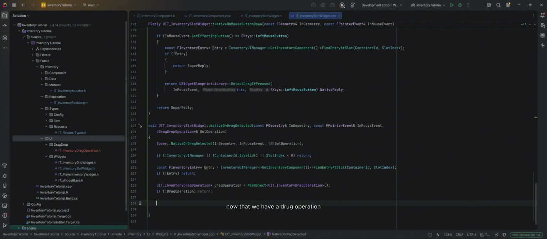All right. Now that we have a drag operation, we need a widget to be dragging around. So we are not actually going to be dragging this widget around on the screen. We need to create a representation of this widget that we are going to use to attach to the mouse so that we can move that around. So we are not moving this widget. We're going to make a copy of it, just an image representation that we can move around. So let's do that.